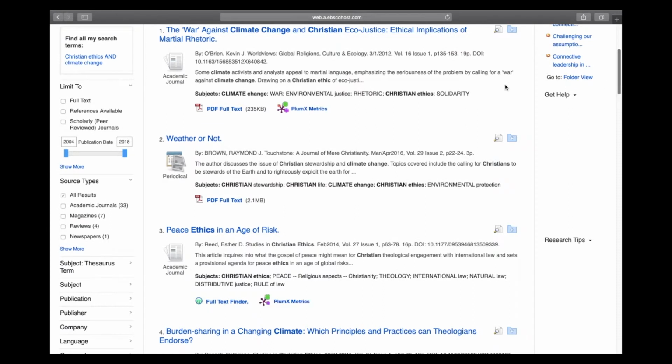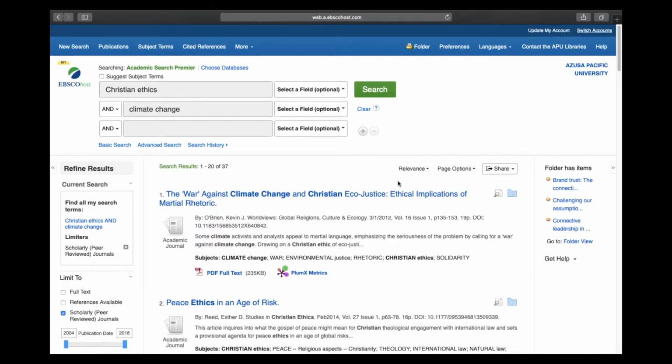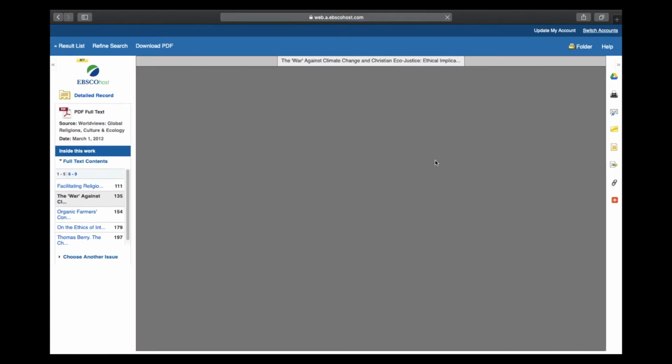Scroll down just a little bit, and over here on the left-hand side of your screen, click the box next to scholarly peer-reviewed journals. Then look at your results and click on PDF full text and download it onto your computer.